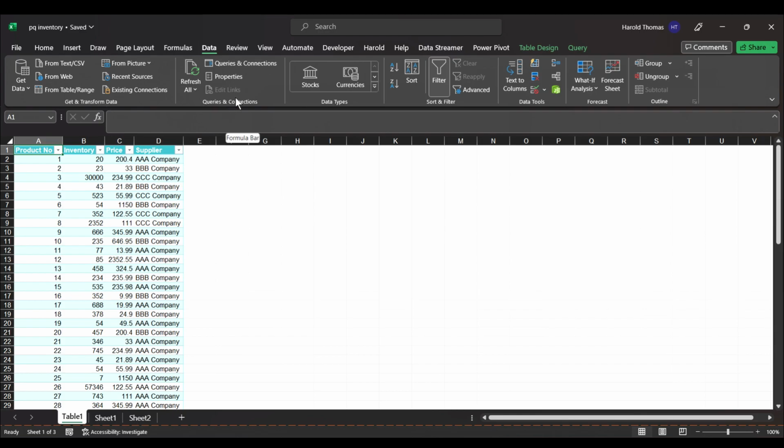In the queries and connections group, Refresh All and Refresh are some of the most important buttons we have here. What they do is refresh your data when you add, append, update, what have you. To get that into Power Query in your queries, you need to update them. So you hit refresh.